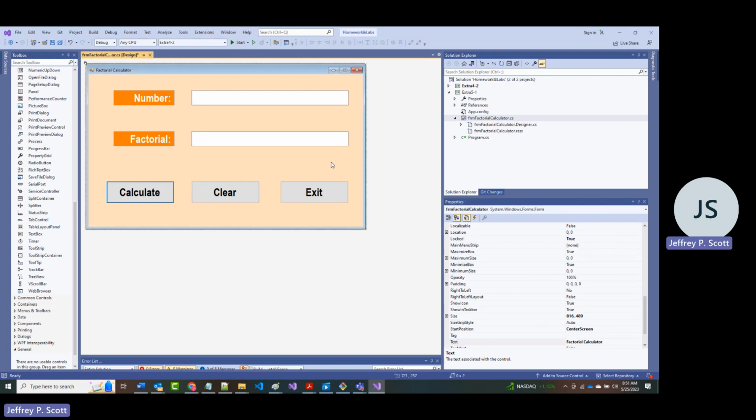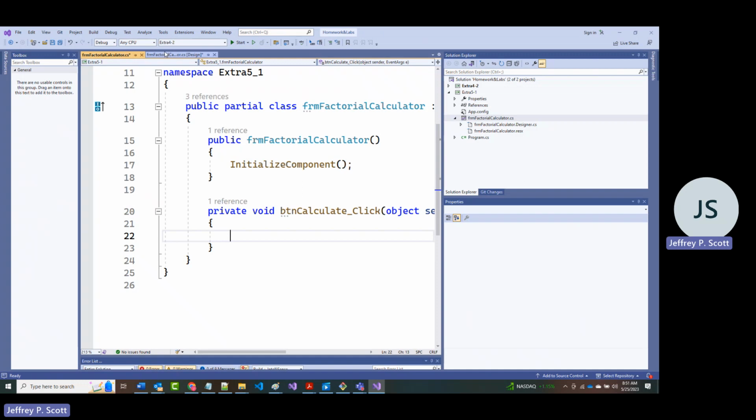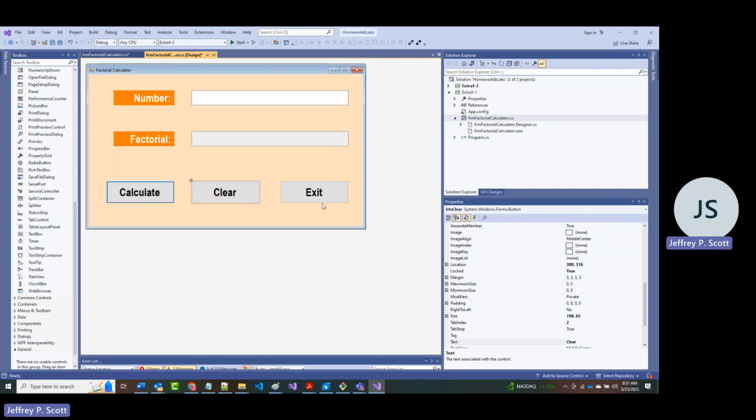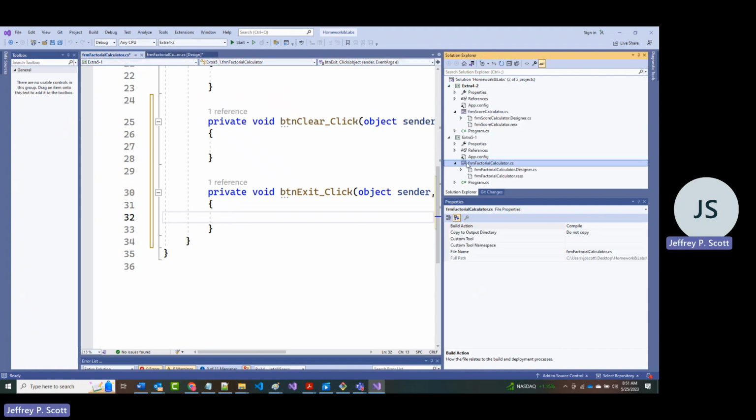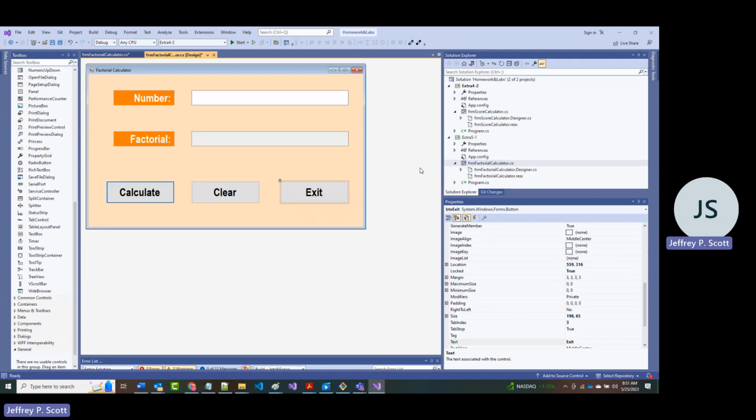All right. And finally, I'm going to set my tab order. The factorial is going to be a read-only field. All right. So it'll be 0, 1, 2, 3, 4, 5, 6. One more time, view tab order. All right, so that is done. This will be our calculate, which isn't going to be that long. This will be our clear, and this will be our exit. All right, I'm going to steal the exit from the last program that we wrote, so we don't have to do that again.